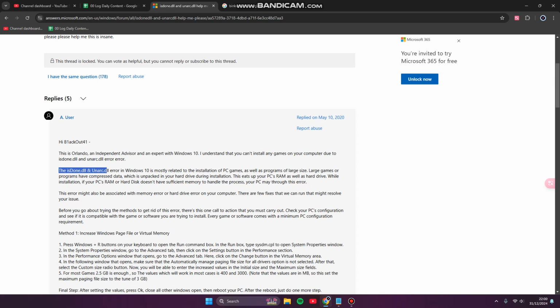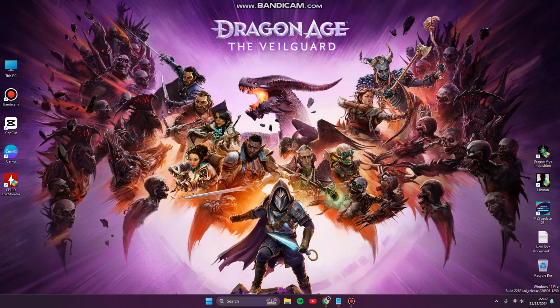ISDone.dll and ISArcExtract error in Windows 10 is mostly related to the installation of PC games as well as programs of large size. While installing, if your PC RAM or hard disk doesn't have sufficient memory to handle the process, your PC may throw this error. So here, you can try to increase the Windows page file or virtual memory.